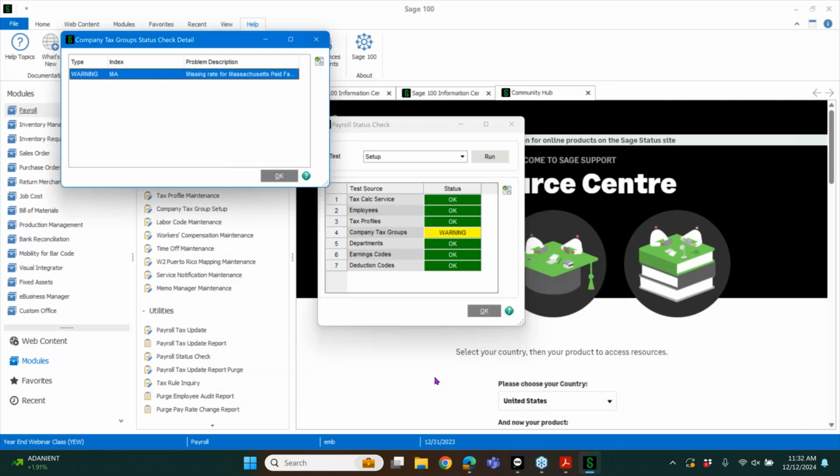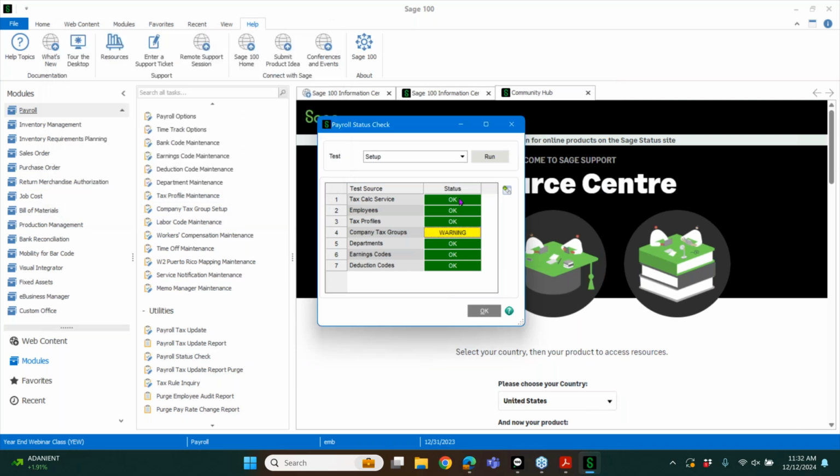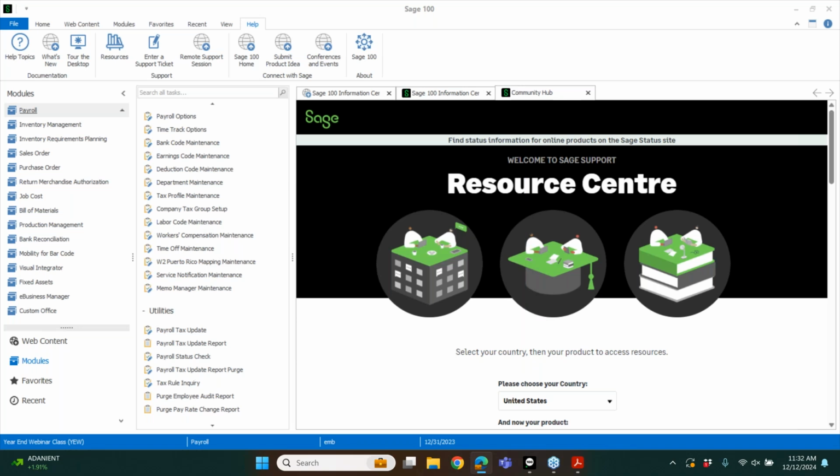So again, especially at the end of the year, you might want to run this payroll status in case there's some funky tax update that happened that you need to address, or add a GL account, or change a rate, or something like that. But those are the couple things that are all kind of listed on that last page.